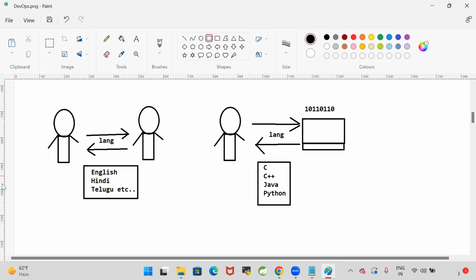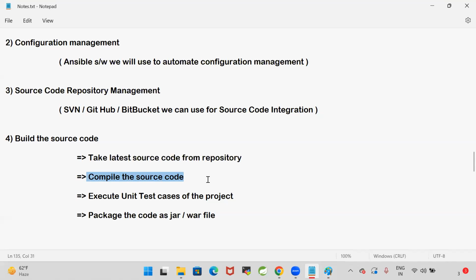Here guys, now whenever we develop a program by using Java, the computer cannot understand Java directly. So whatever Java program we are writing, we need to convert into computer understandable format. So that is called compiling the source code. Whatever the source code is developed by the developers, that source code cannot be understood by the computer. That Java code we need to convert into computer understandable format.